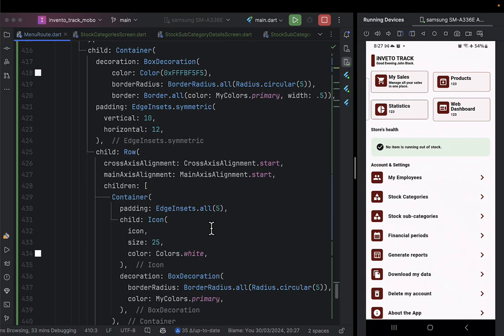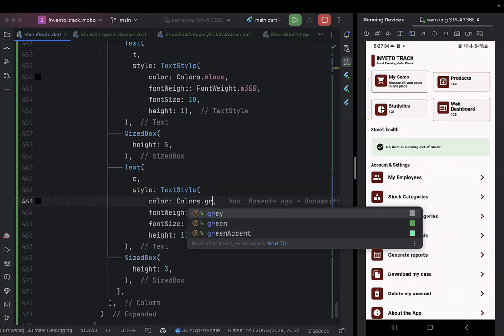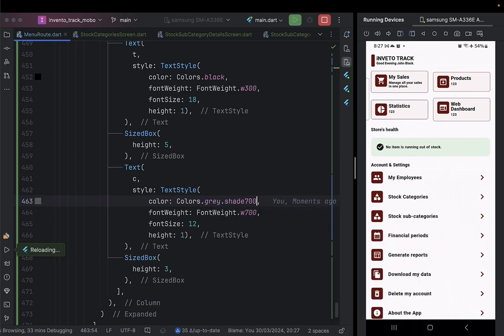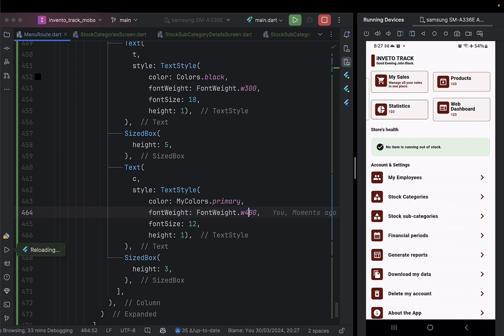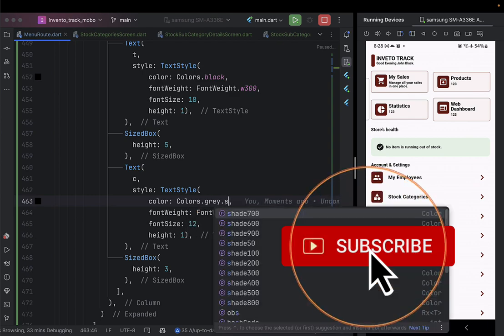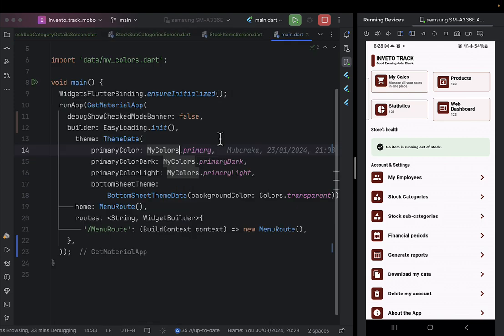Let's go ahead and maybe change the subtitle to be kind of gray. Make it gray color because that black is making it too sharp. Yep, I think that is okay. Maybe let's make it 800. Make it primary and make it a little bit light. That's okay.